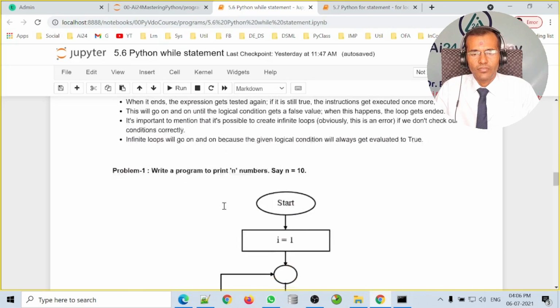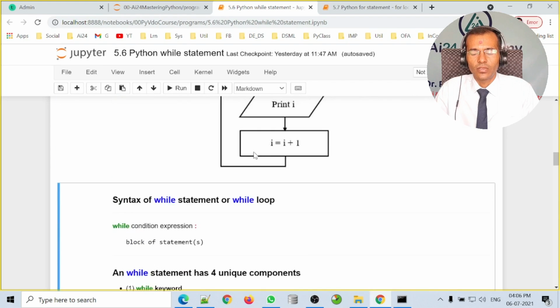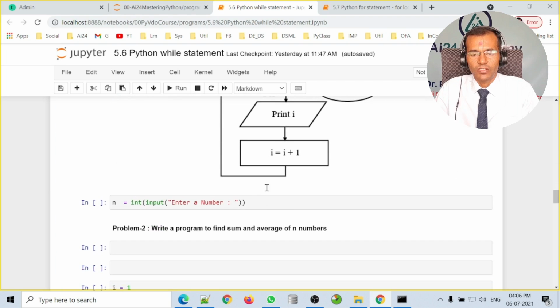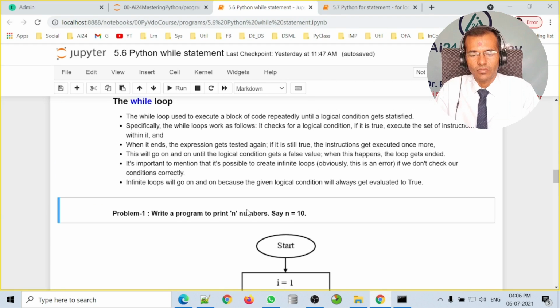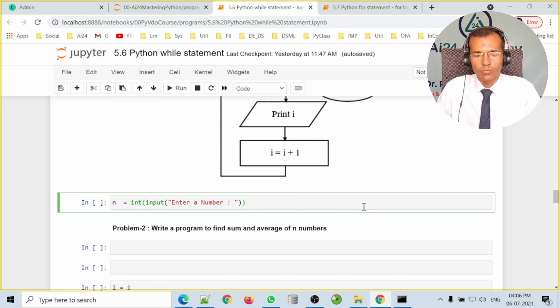Now let us say we want to write a program to print 10 numbers. We have already seen the algorithm. Let us write a program for printing the 10 numbers. Over here, very first thing is we have to get the value of n, that is how many numbers we want to print. So let us start with getting a number from keyboard. This statement will read a number from keyboard and will assign value to n.